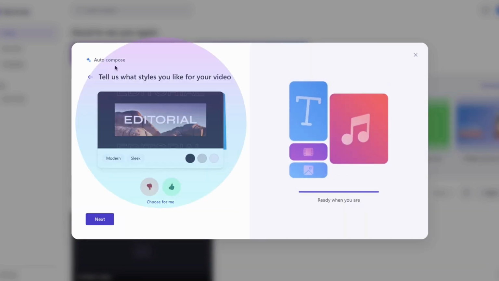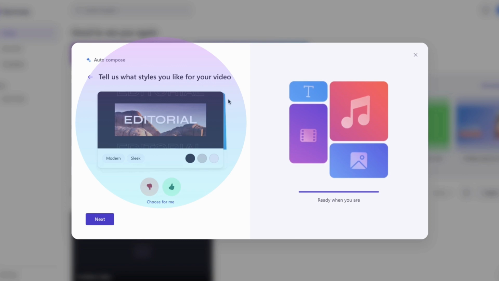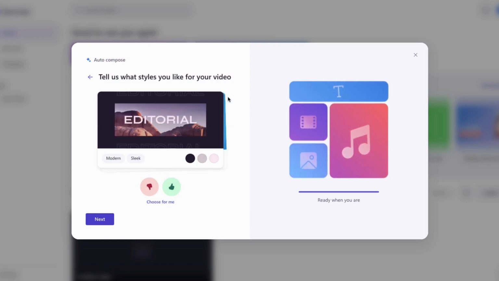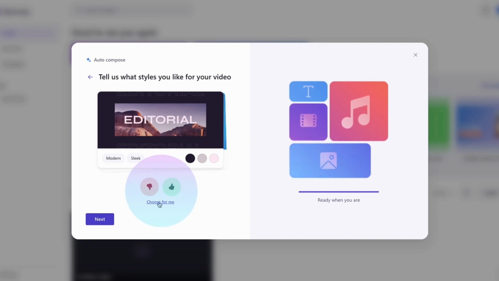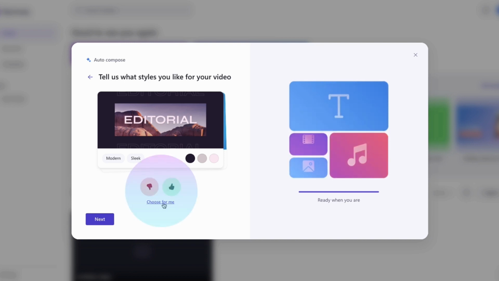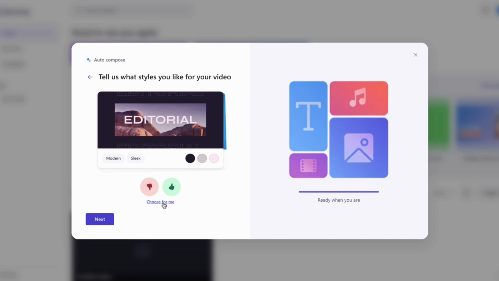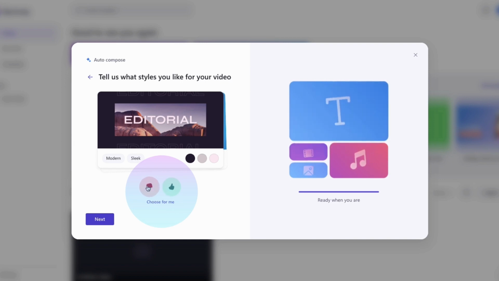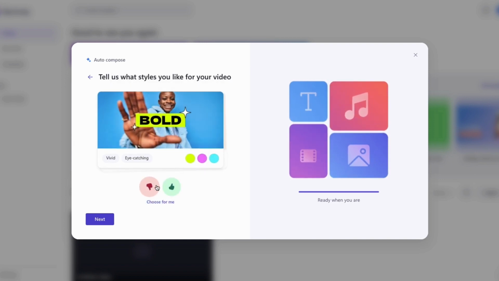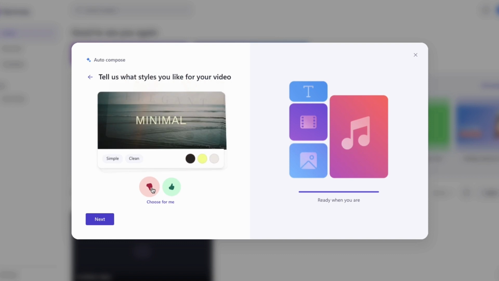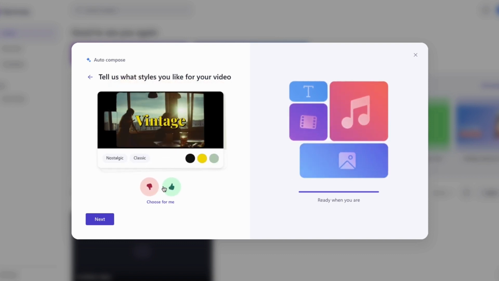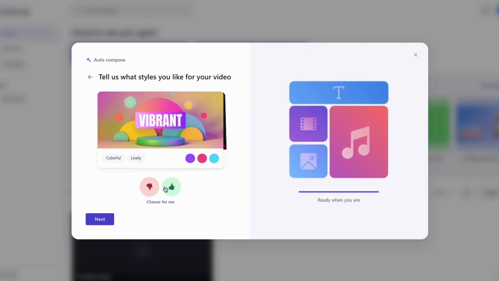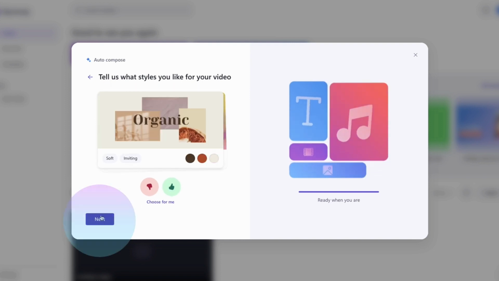The next step is to select a set of video styles so AutoCompose can get a better understanding of your theme and aesthetic preferences. You can either select the Choose For Me button if you'd like the AI to pick a style that best suits your media, or you can share your own preferences by using the green thumbs up and the red thumbs down buttons here. You can choose from styles like elegant, bold, vibrant, minimal, and many others. Then, once you're ready, you'll click on the next button.